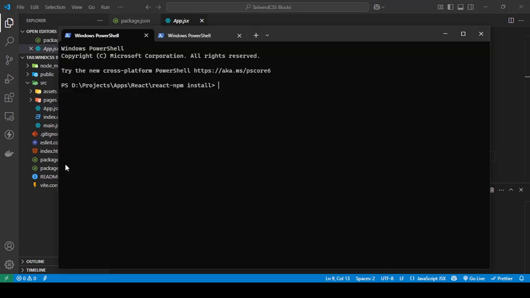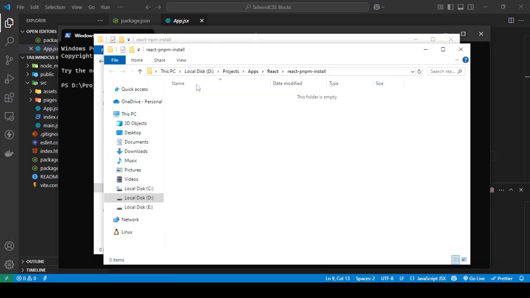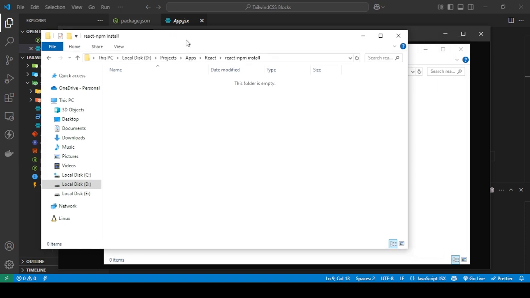Now that we have installed pnpm, now comes the test. I'm going to show you the difference between using pnpm and npm, and also the difference in speed between the two. I've created two folders, and in both of these we're going to be installing React. In one of these I'm going to be using npm to install React, and in the other one I'm going to be using pnpm.